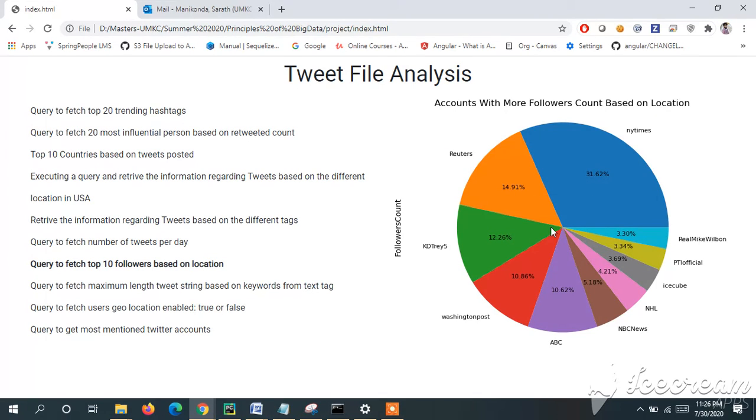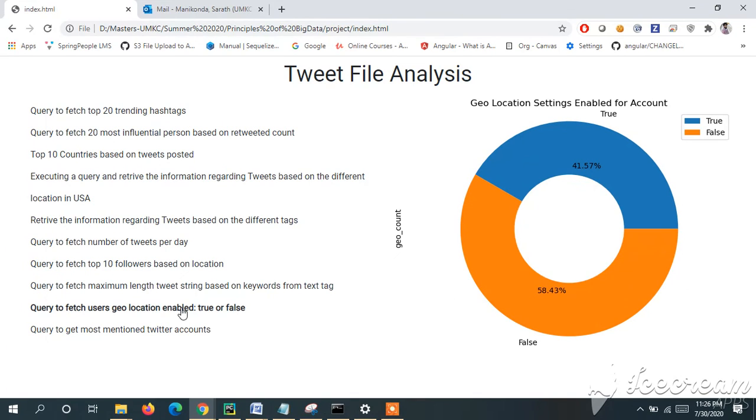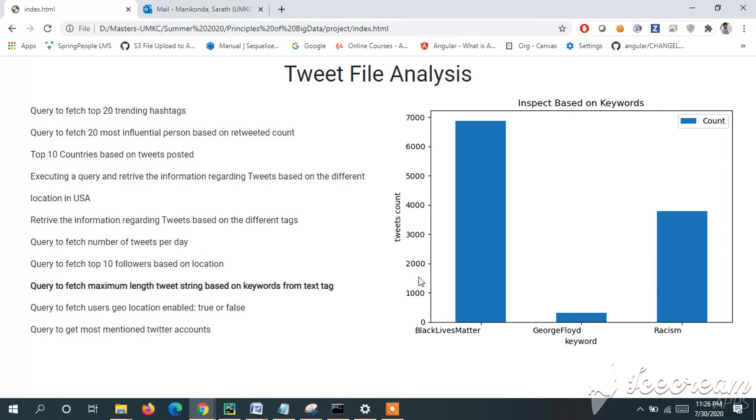This shows the tweets with the maximum keywords. Black Lives Matter has the maximum, after that racism and George Floyd. These are the keywords used in the tweets. There are also queries to fetch the number of tweets per day, and the top countries which posted.